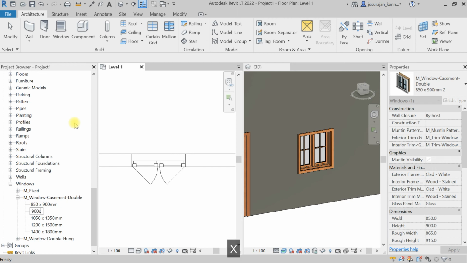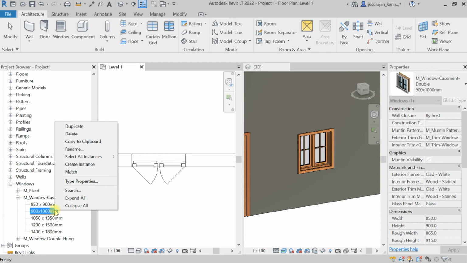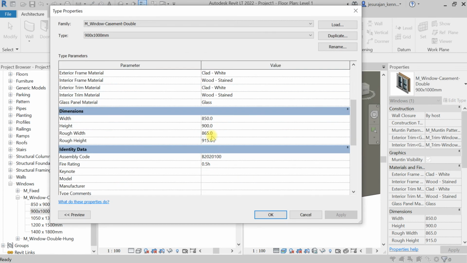900 by 1000 mm, and what you have to do is update the property. If you don't update, then the dimension of the window won't change. So never forget to update the property. Go to type properties, and here you have to update 900 by 1000. So let's keep width as 900 and height as 1000, and give OK.